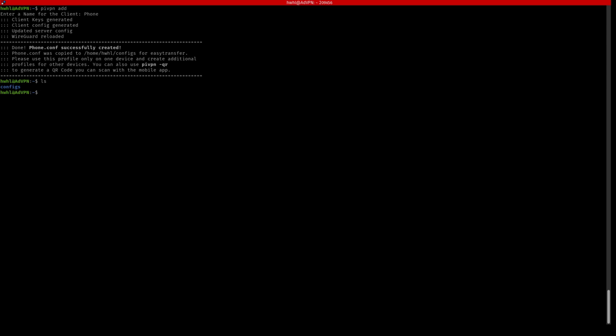Now if I list my home directory, you can see it created a configs directory with my config file. So I'll just take a look at it. And if I download that config file, that's what I would use to enable my WireGuard connection from a computer. So if I installed WireGuard onto this laptop, I could use that configuration file to call back home. Since I'm using a phone for this example, I'm going to use the QR code option.